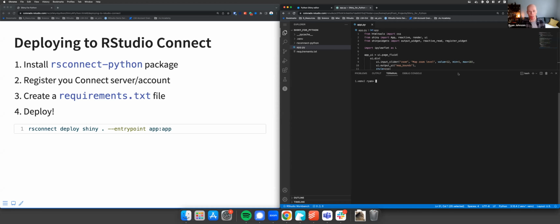Next, you need to make sure that this instance of VS Code within RStudio Workbench can speak to RStudio Connect. This is something that you'll need to do beforehand because it will require the use of an API key, which you can generate within RStudio Connect. So I already previously did this, and you can see which RStudio Connect servers I'm currently connected to by running rsconnect list. So this will list all the servers.